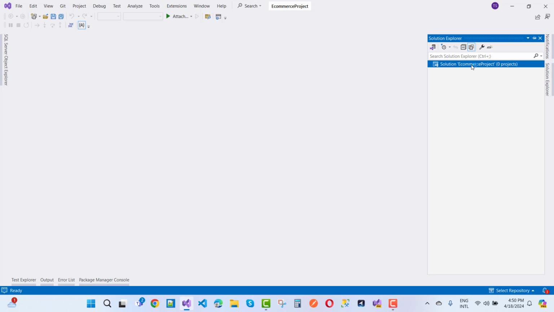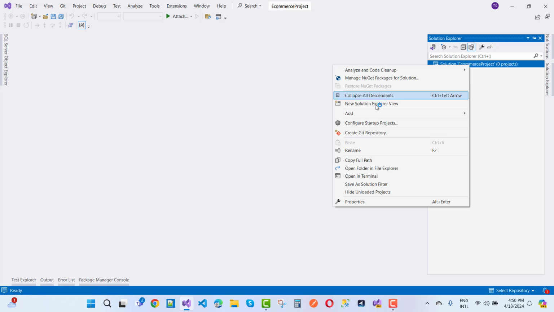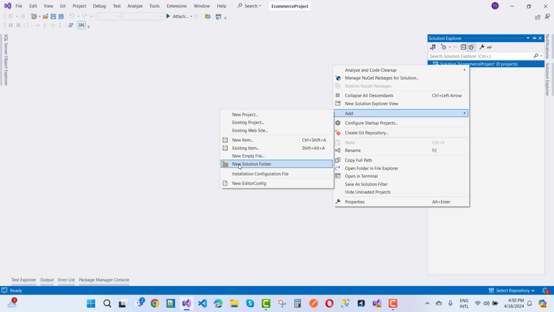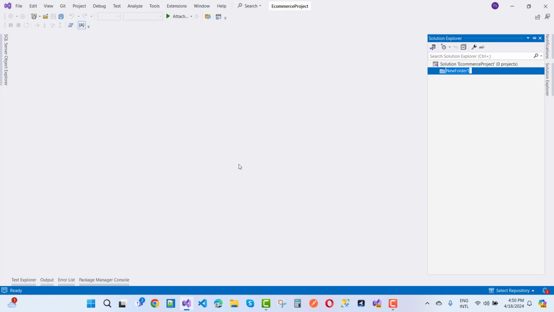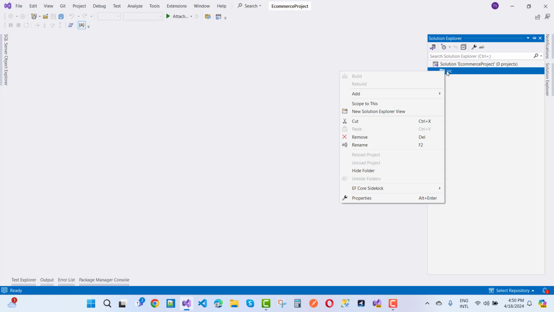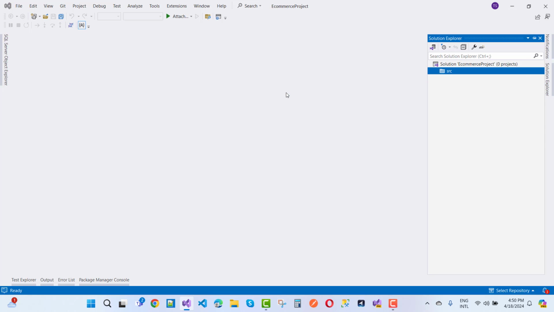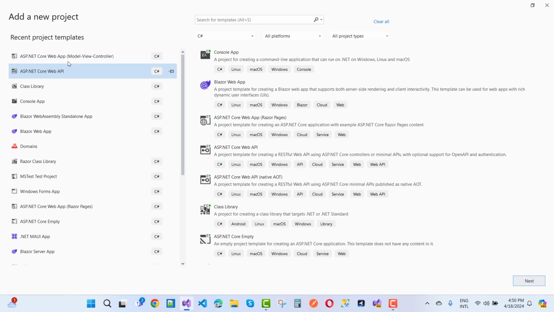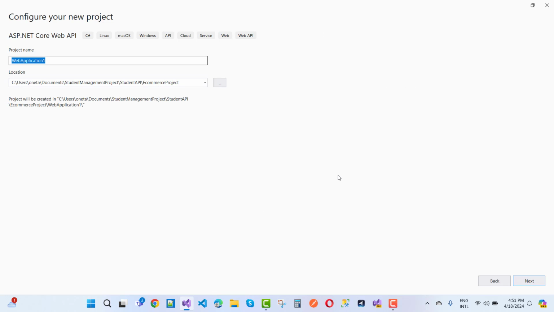Here we have a blank solution. I want to add a new solution folder. The name is src, that is the source file, and I want to add some projects here. So add a new project. First of all, that is the web application project and web API project. So I choose ASP.NET Core Web API project.